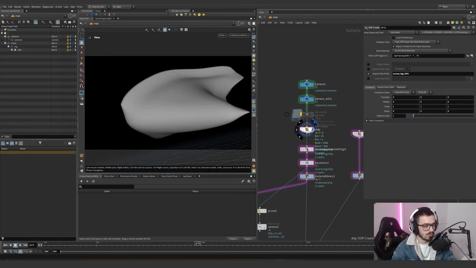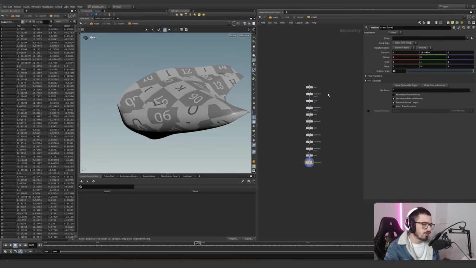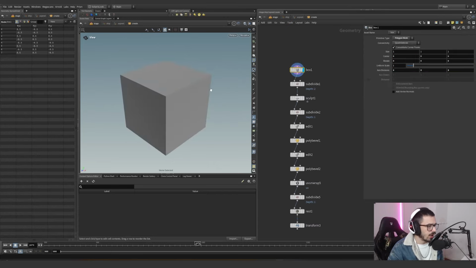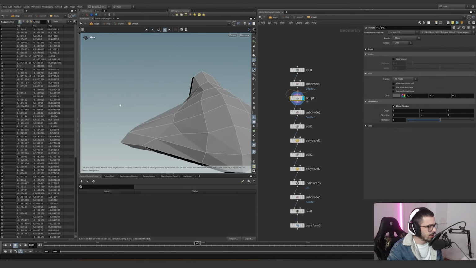How did I do this ship? Well, it's actually pretty simple. It's only these couple of nodes. The idea for this is to be super simple because it's not the main focus of the tutorial. So I created a cube, which is consequentially subdivided and then sculpted a little bit.